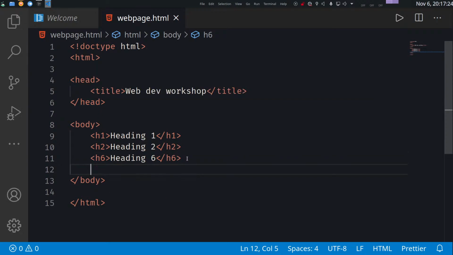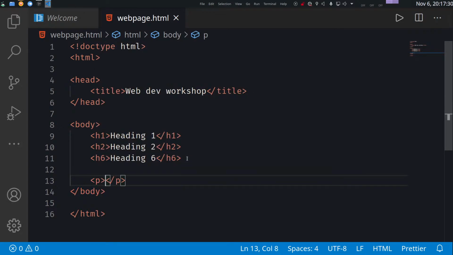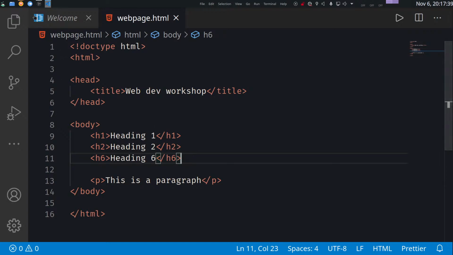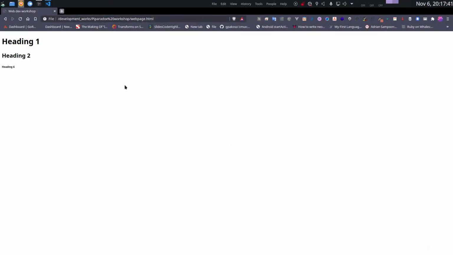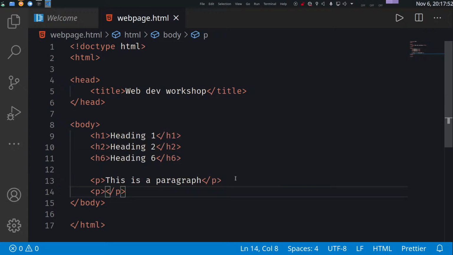After headings you have paragraph. This tag is known as p. Whatever you write inside it will become a paragraph. Now if I open my browser and reload, this is the paragraph. Now I can write another paragraph. So this is another paragraph.